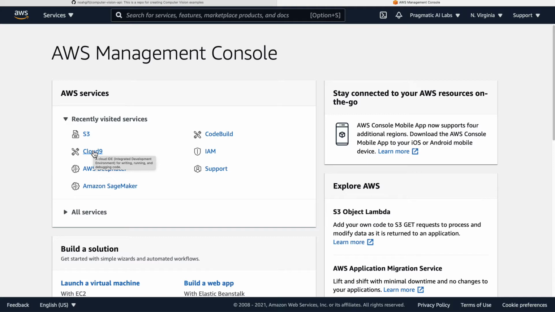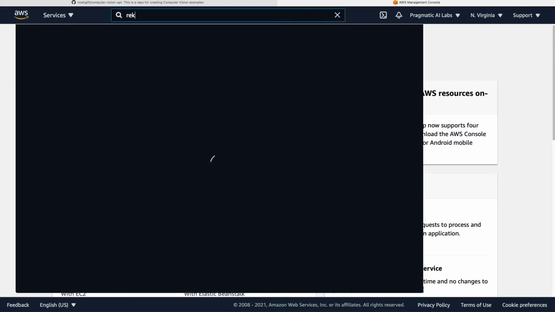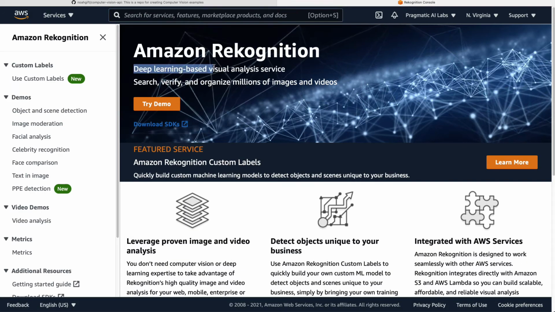But even before we start, one of the things I want to take a look at is something called Rekognition. And if we go to Rekognition, you can see that this service is a deep learning based visual analysis service. And in fact, these are all of the things that it can do by default. It can do object and scene detection. It can do image moderation. It can do facial analysis. It can do celebrity recognition, face comparison, text in image, PPE detection as well, which is pretty interesting. So let's go ahead and look at each one of these things here.